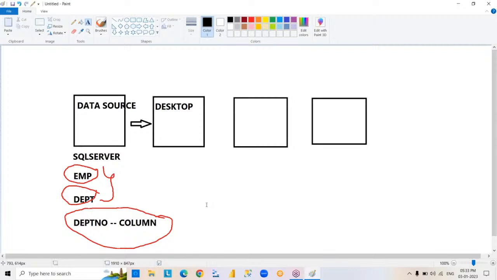Previously I discussed the merge concept, that is a different concept, because merge gives combined data. Now we are not going to combine. They are separate tables, different tables only. Even inside Power BI, we are going to store them as different tables only. But we are going to establish a relationship.